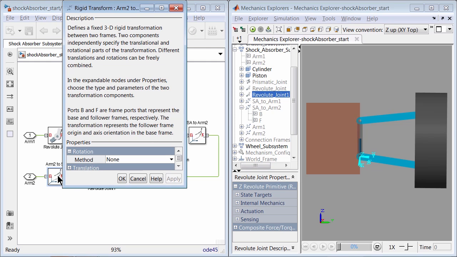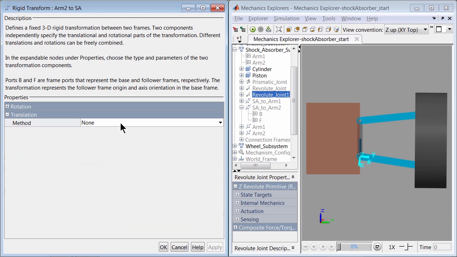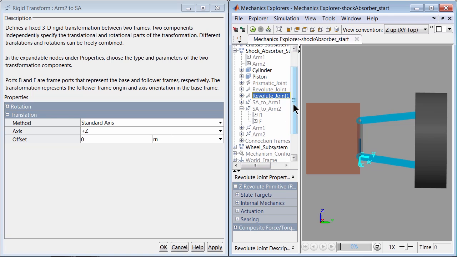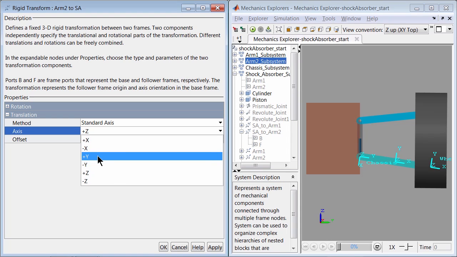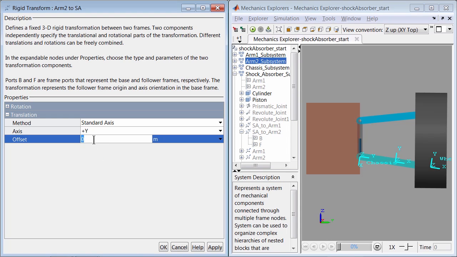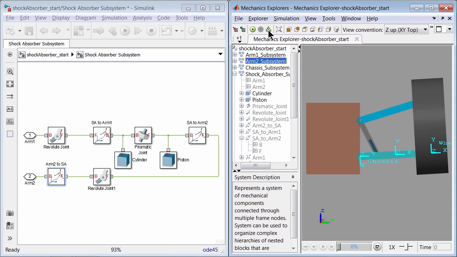Double-click on the block to access its parameters. In this case, we will specify a translation about a single axis, so we will specify the standard axis method. The length of arm 2 is along the y-axis, so we will specify this to be about the y-axis. And we can specify the offset as the parameter shock absorber underscore distance. Set the units to centimeters. Select OK to save changes and update our diagram to take a look at the shock absorber, which has moved to the correct location along the length of arm 2.